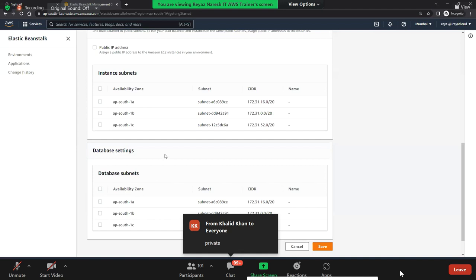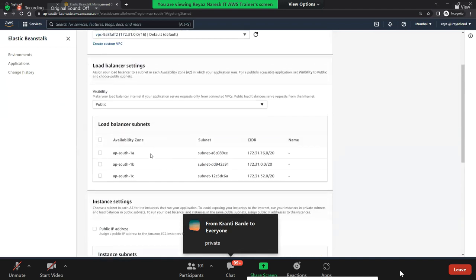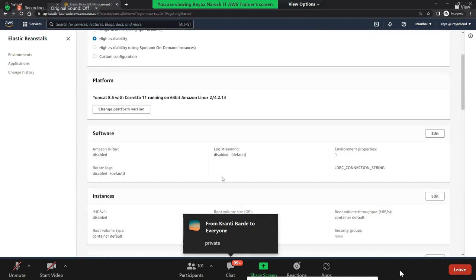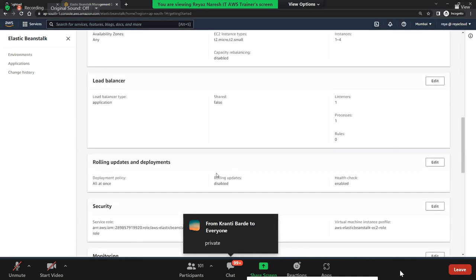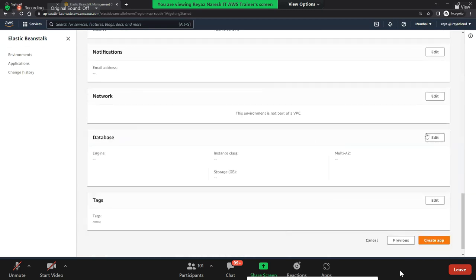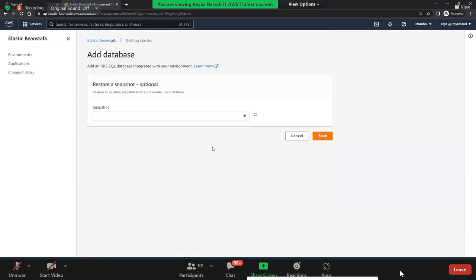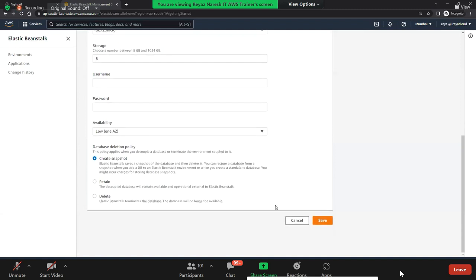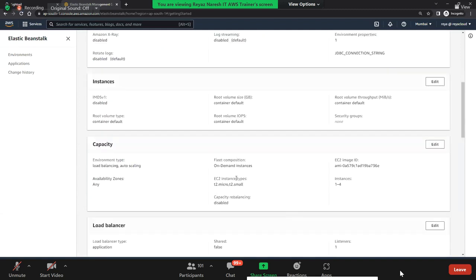But how do we know what is public? How do we know what is private and all? We'll see in the VPC section, not here. And database, it will fetch from RDS. See, fetching RDS configuration. So if you have any RDS instances, they will get fetched over here, but RDS also we will see later.